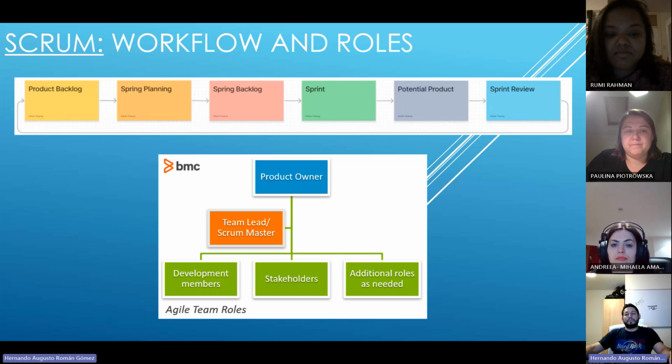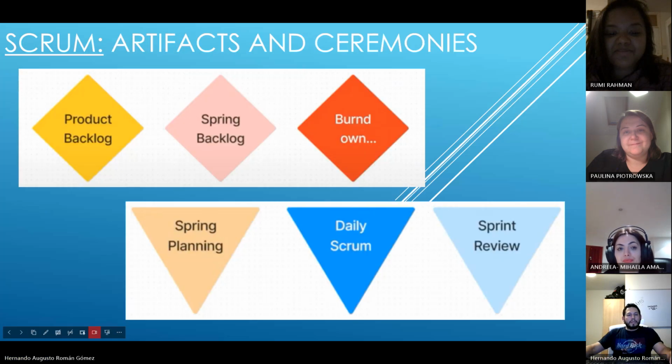The Scrum roles are the product owner and stakeholders, who were people with the business knowledge like Paulina and Rumi. The team lead was the person with more experience developing software projects, like Hernando, and development members were the people with less business knowledge like Andrea. For the Scrum artifacts that we used, the team made an extensive list of the possible features for the product as a product backlog. For the sprint backlog, we selected the features for the sprint product.